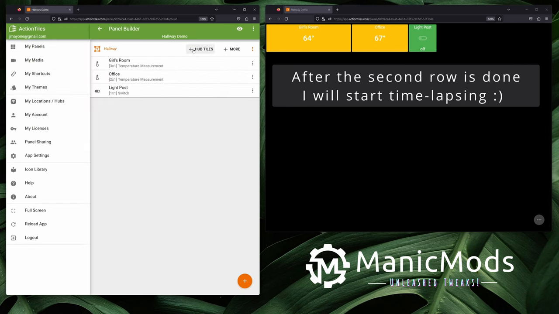And name it living room. I have a relaxed theme. And I add that next to the living room. To add another panel, we're gonna say more and panel shortcut, and then go to my living room. And I'll show you that a little bit later.